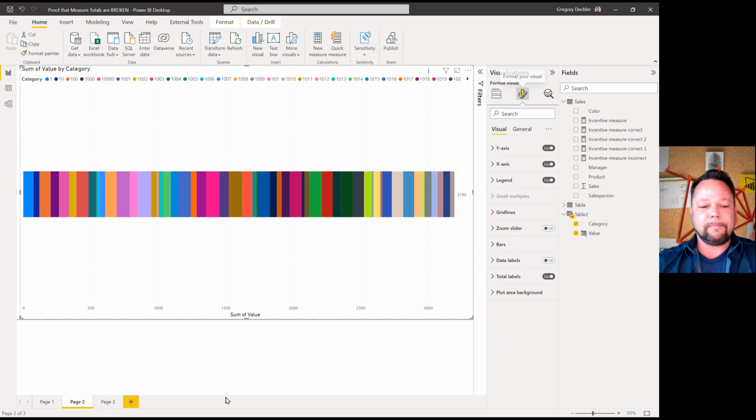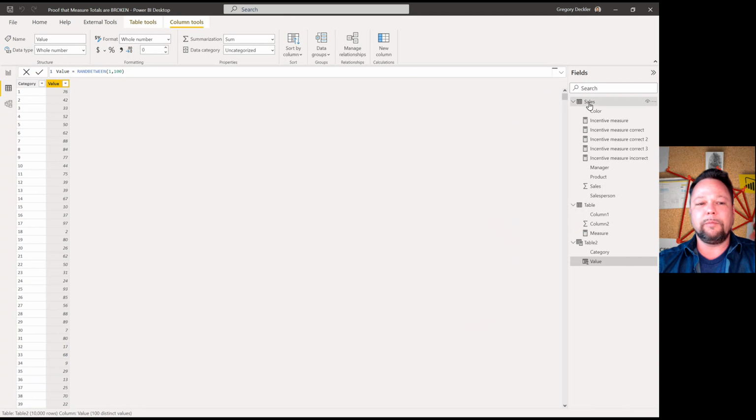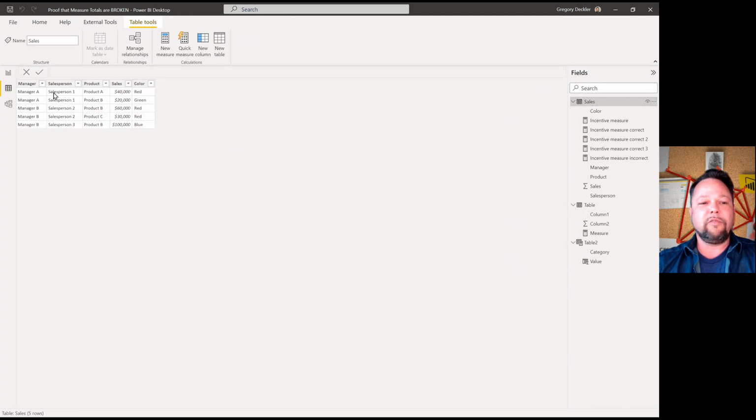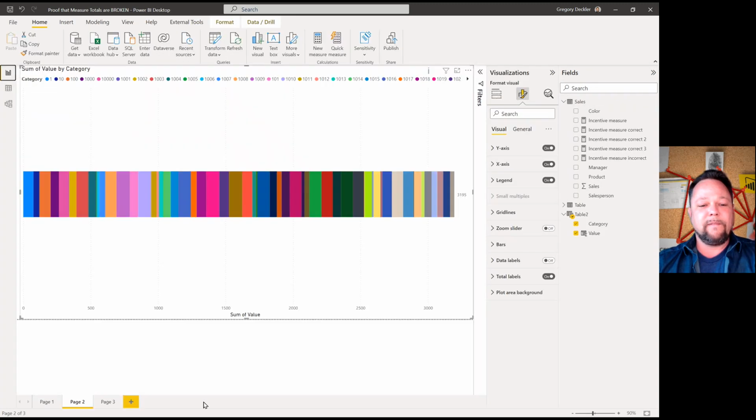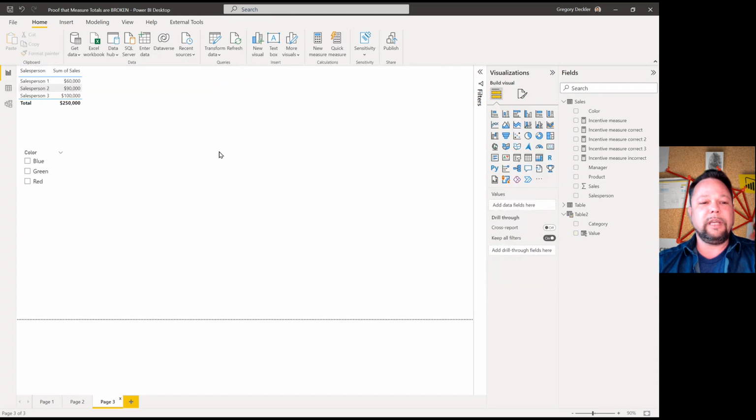Let's do it. So I have my sales table. My sales table is very simple. I have the manager of my salesperson. I have my product that they're selling. I have the amount of sales that they sold in those products for that salesperson. And I also have this color, you know, red, green, what the color of the product is. Okay. Let's go to page 3.